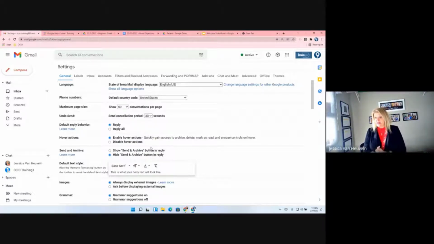The other thing you have here is hover actions. I think by default it's already on, but if you don't have it on, always enable hover actions. And again, you might not know what this is. I'm going to go back and show you, but it pretty much defines it here. It quickly gains access to the archive, delete, mark as read, and snooze controls as you hover an email.